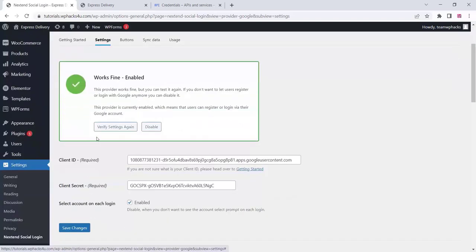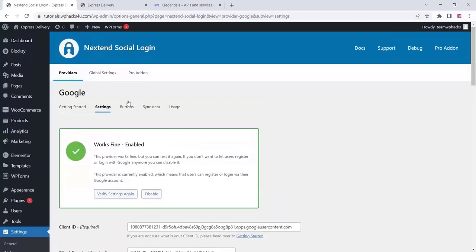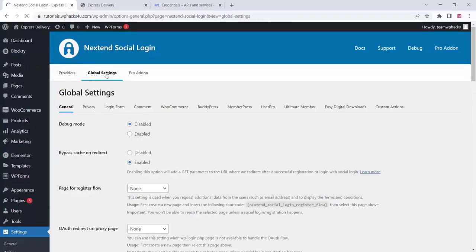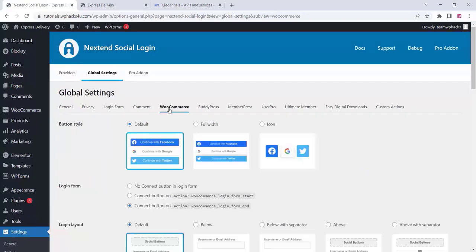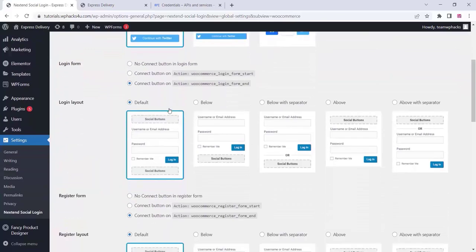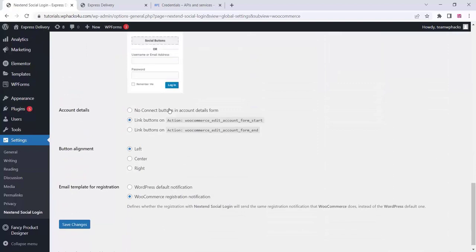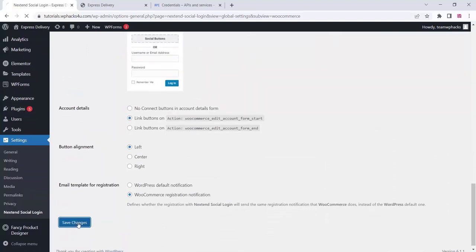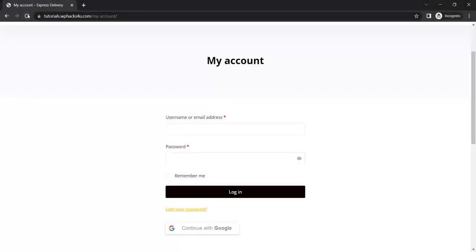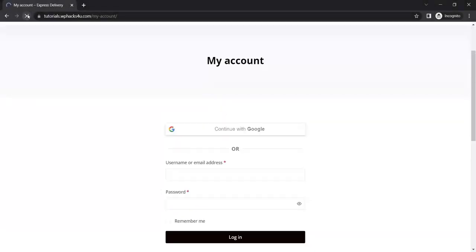You can check all the global settings, and you can design and redesign everything here. It's super simple. You can change everything according to your requirements. You can see the WooCommerce option here. You can choose the button style, login form, register form, billing layout, and all these things can be changed here. Click on save changes, and you can see Google is now available on our website.